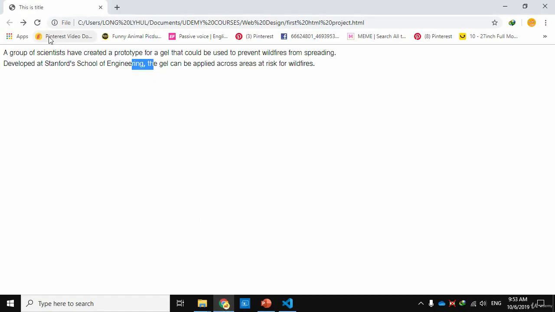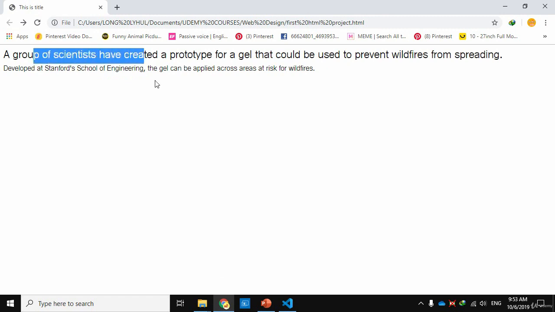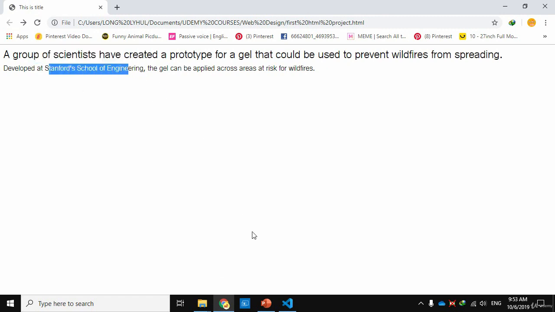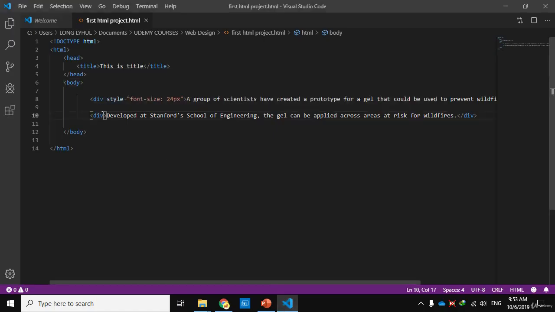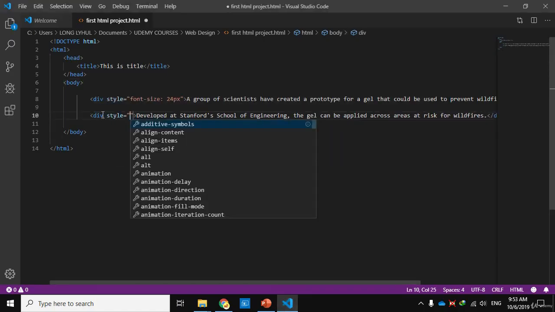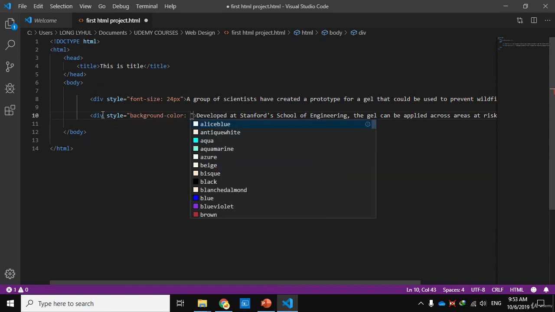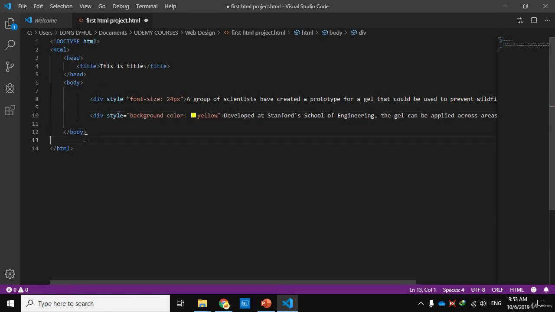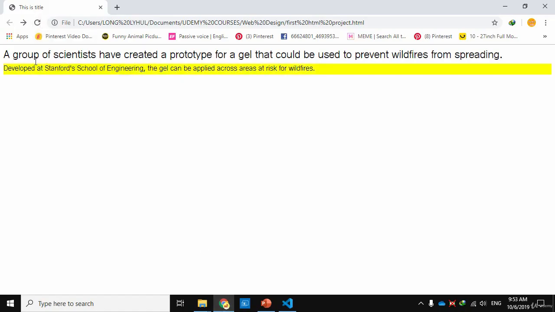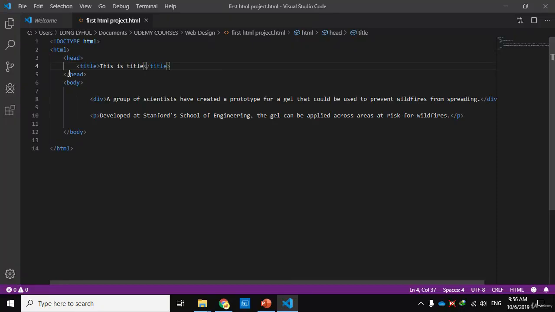So, refresh. This text is bigger than before because I increased its font size. Second paragraph, I am going to set yellow background by using styles, background color, yellow. So, refresh. Now we have what we want.